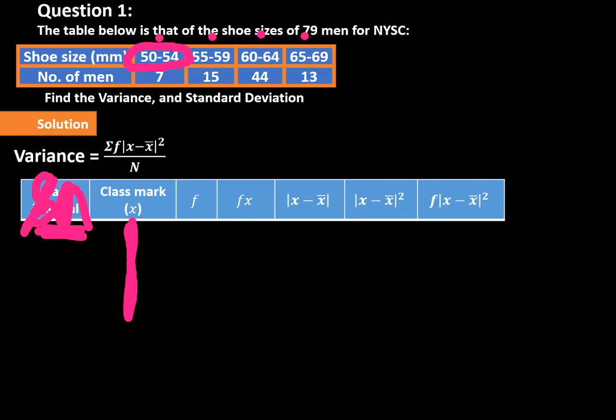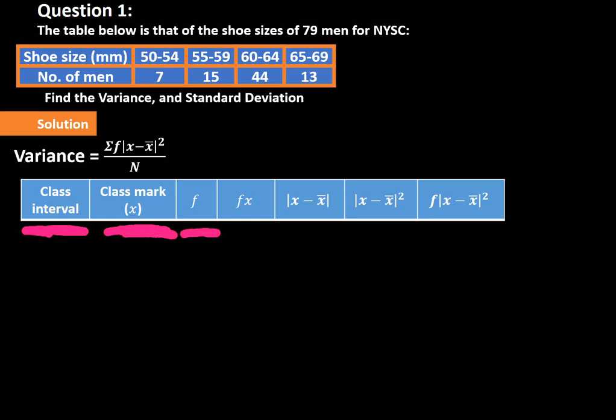So in that case, since it is class intervals, this is how my table is going to be. My table is going to start with class intervals, then class mark, then frequency, and then fx. Fx means f times x, the frequency multiplied by the class mark. I'm also going to do x minus x bar, where x bar is the mean. So in this analysis, we're going to have to find the mean.